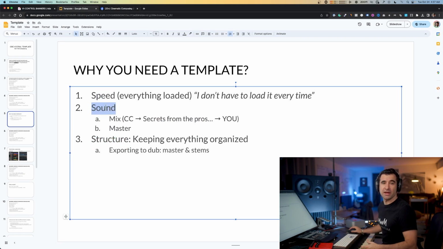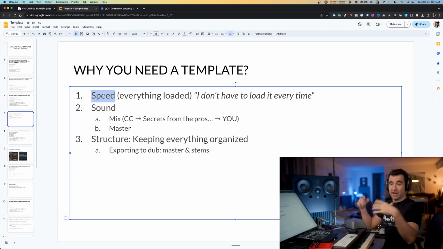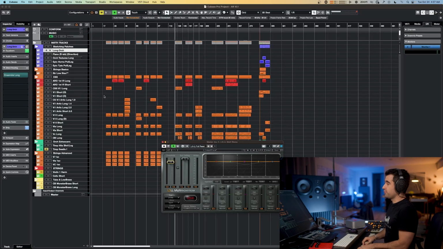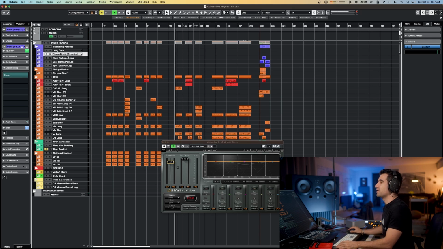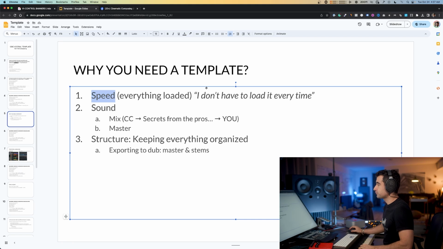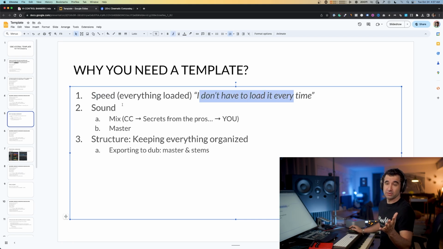So why do you need a template? Speed, sound, and then structure. Well, because I've got everything loaded, right? And so I can put my hands on the keyboard and start composing right away. That's kind of the answer of why we have a template. On the other hand, I don't have to load it every time. And this is important. This is what I call the front end of the template.